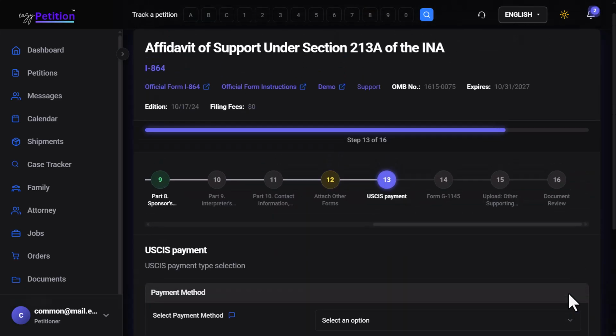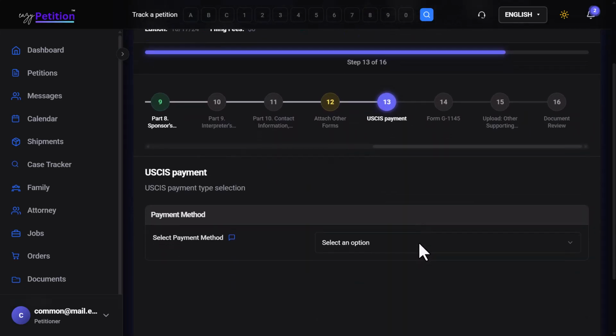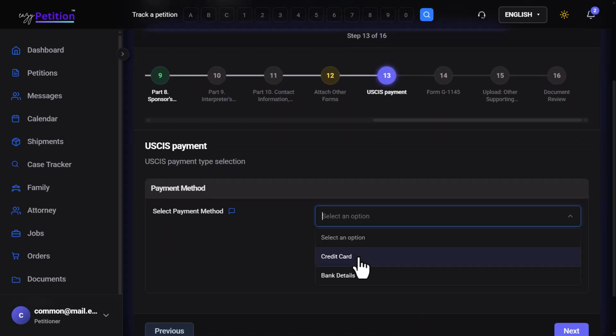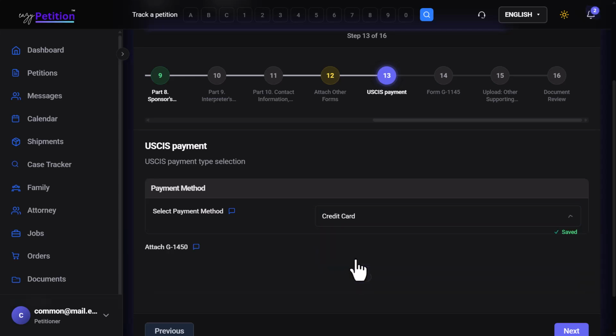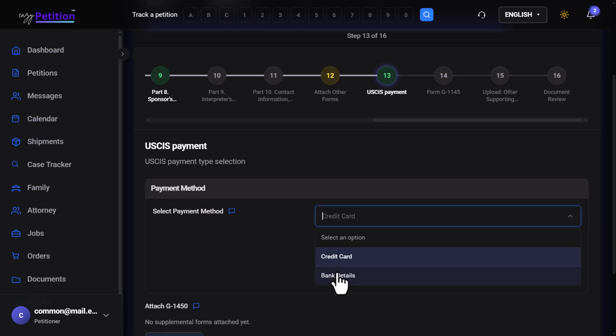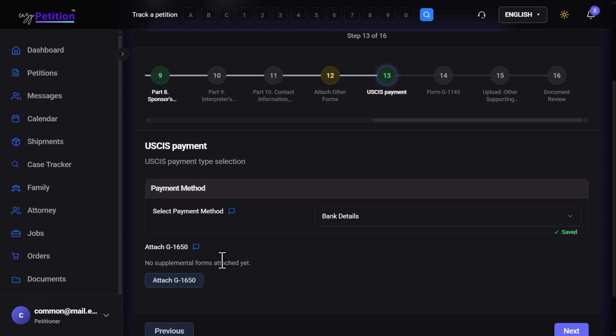This is the payment option. There are two payment options present here, credit card and bank details. When you choose credit card, it will ask you to attach G1450, and if you choose bank details, it will ask you to attach G1650. I am choosing credit card for now.